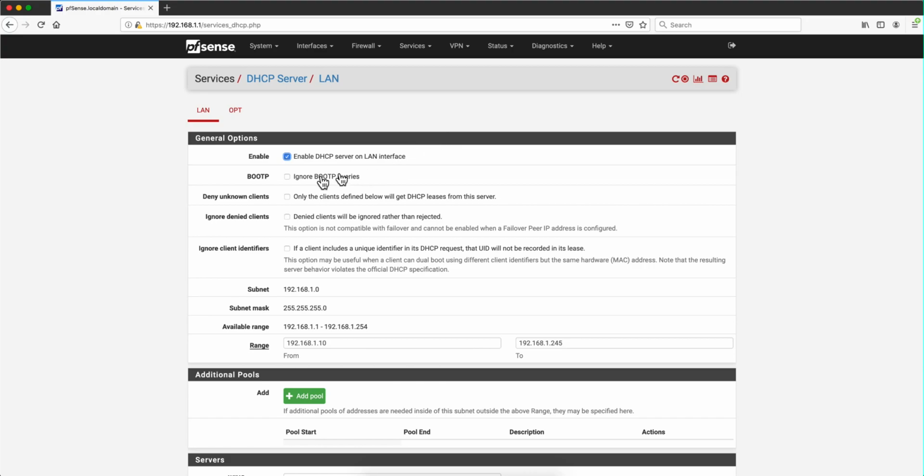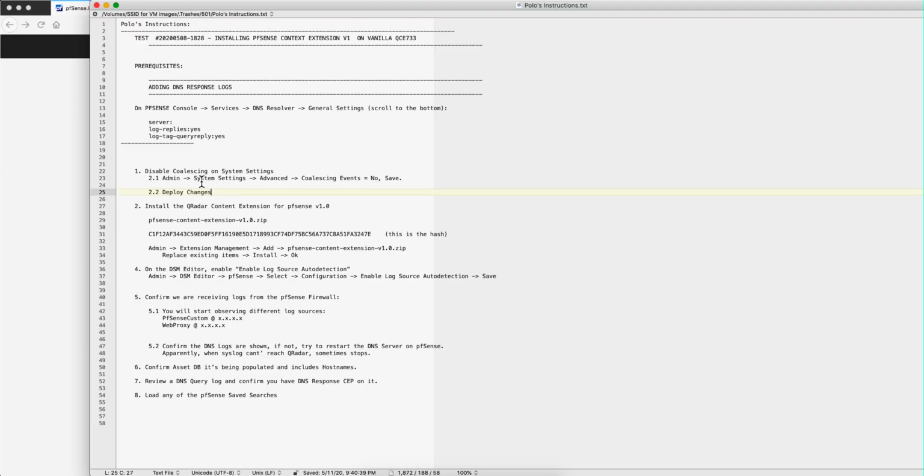Speaking of DHCP, you should have DHCP enabled as well. The next part of the instructions states that you should disable coalescing, so you get more events and you get the auto discovery to work for you.